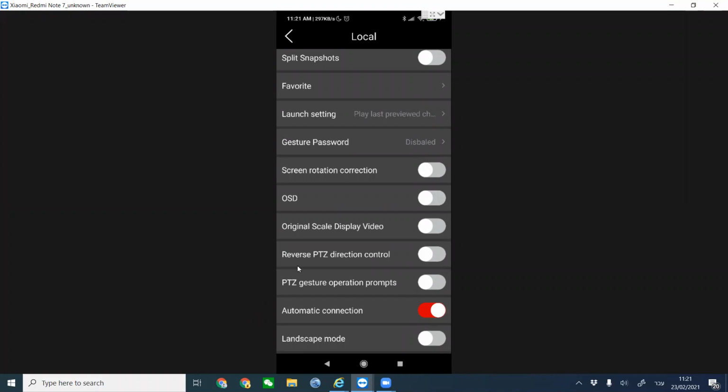Reverse PTZ directional controls. Just like in video games, when you pull down and you want the picture, the PTZ, to go up, and vice versa, then you can control it right here. In PTZ gesture operation, we will get an extra explanation when we are dealing with PTZ cameras.